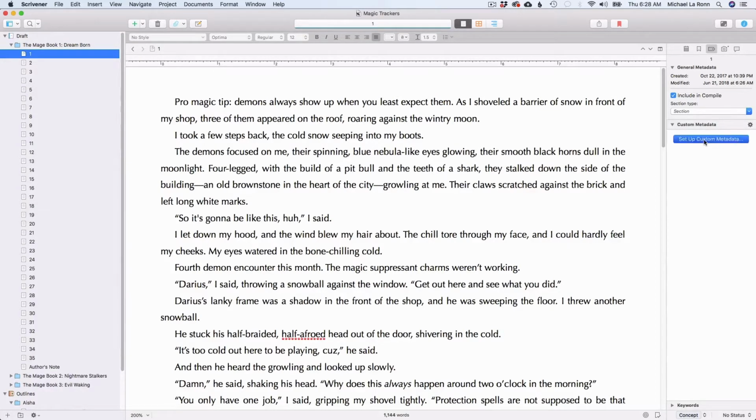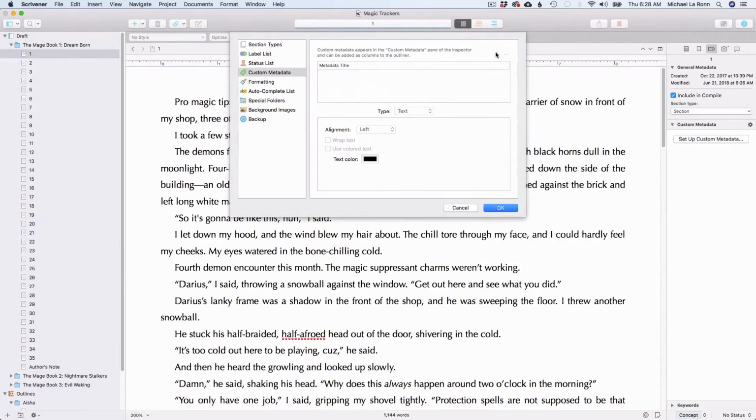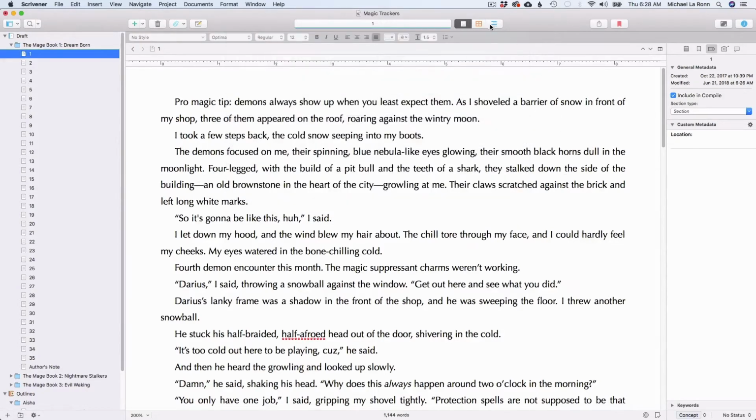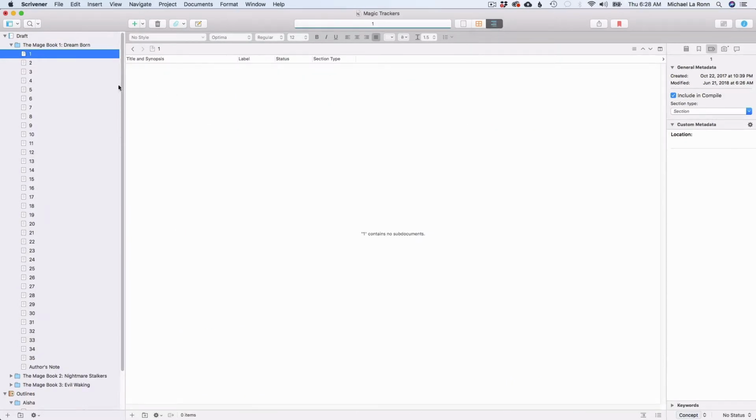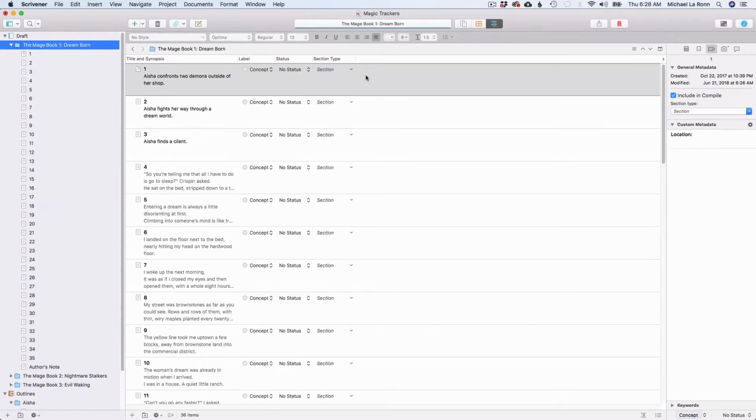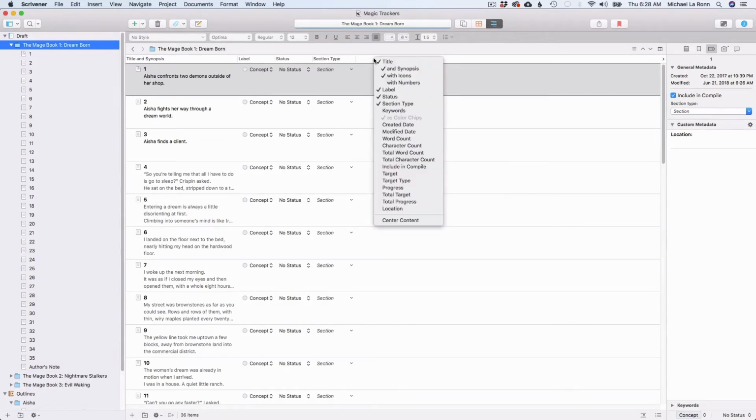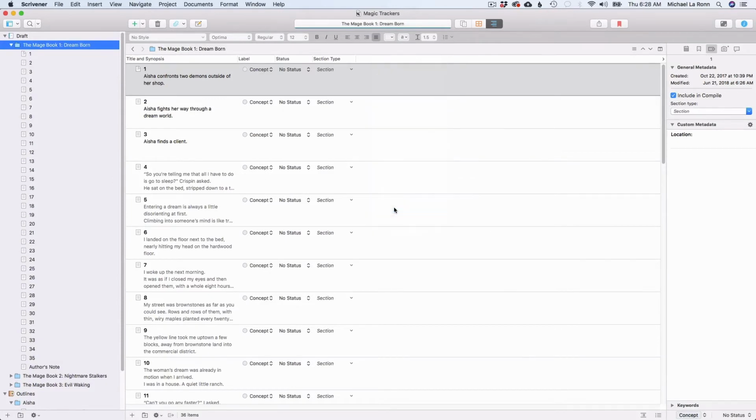So if I were to go to custom metadata here and I wanted to create a location, well, we'll start with the location first. If I go to outline mode here, you'll see that I've got the novel. If you right click on this top bar, you'll see that the metadata that I added is down here. Now what I can do is type in the location where every chapter appears.